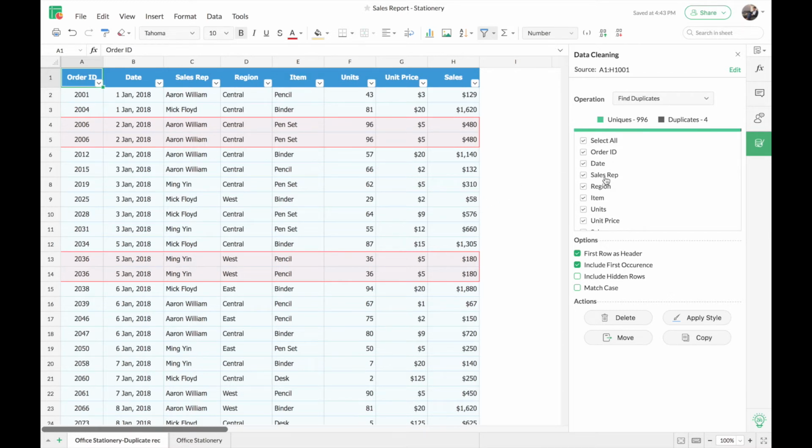And on the right, I have options which I can use to filter out and detect duplicate records, and I have 4 different actions I can use to take care of these records. First, you'll have a summary of how many unique and duplicate records you have in your data. And next, you'll have a series of columns listed out for you. You can simply select the column based on which you want the duplicate records to be detected. For example, I've selected order ID, sales rep, and item here. So my duplicate records will be listed or highlighted for me based on these 3 columns alone.